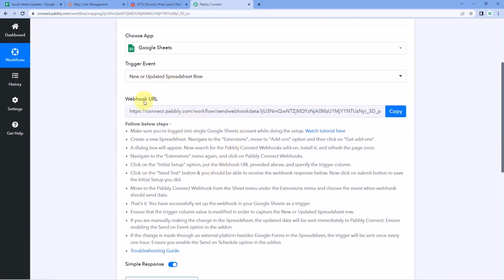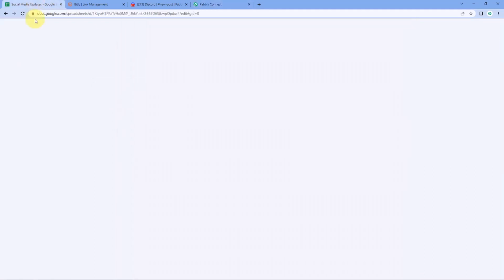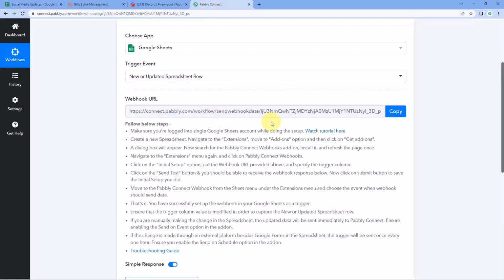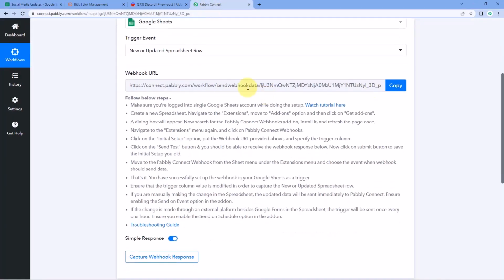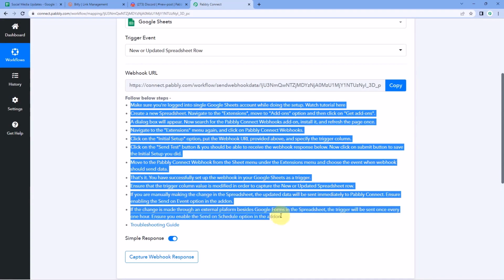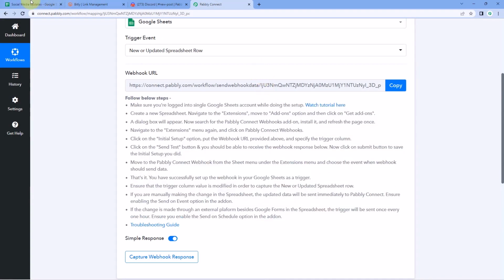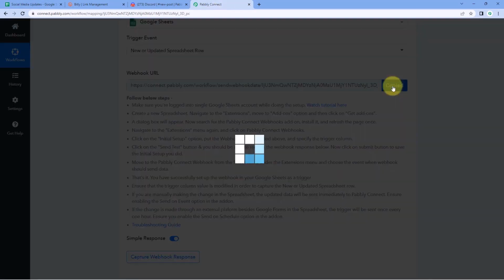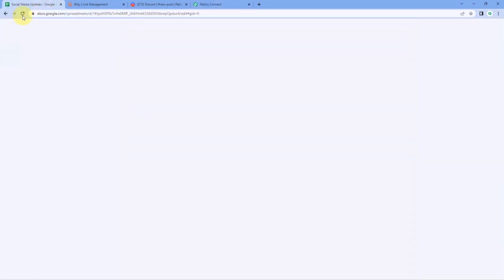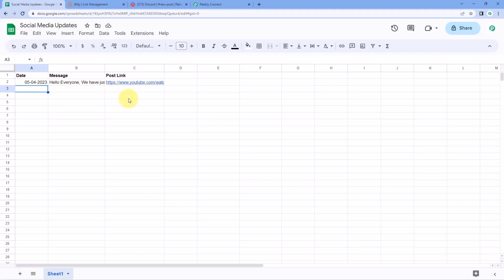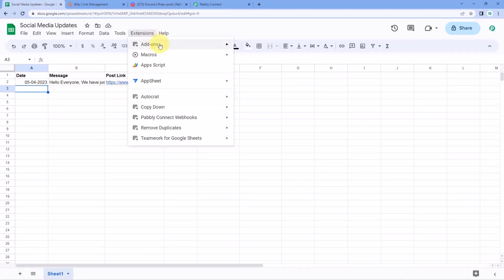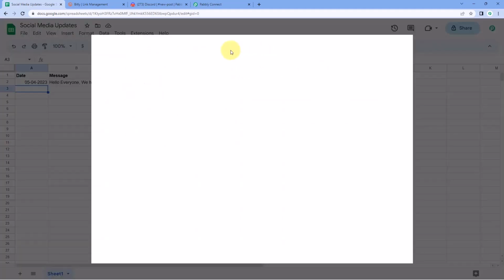After selecting this trigger event, here you can see that Pabbly Connect gave us a webhook URL. Now using this webhook URL, we are going to connect our Google Sheet with Pabbly Connect. So we just have to follow the help text given below over here to add this webhook URL into our Google Sheet and connect it with Pabbly Connect. So just copy this webhook URL from here, go to the Google Sheet which we have created where we are adding the post link. Now after coming to the Google Sheet, go to Extensions, Add-ons and click on Get Add-ons.